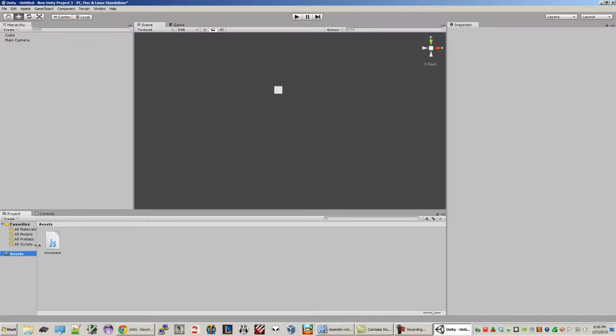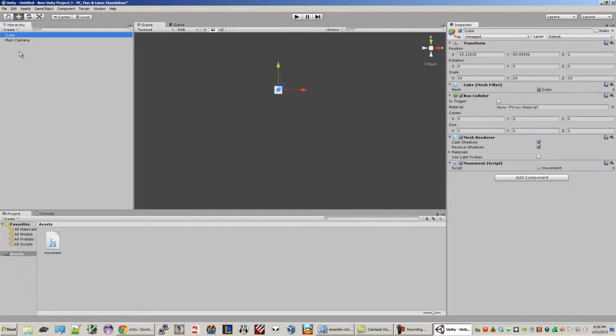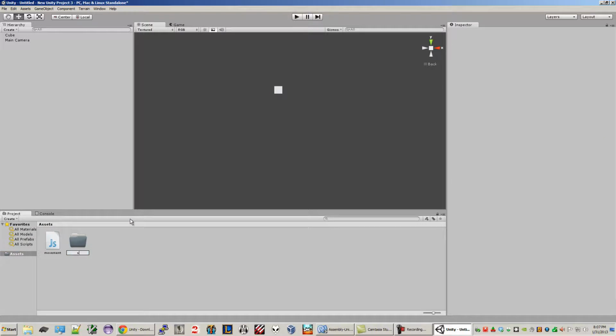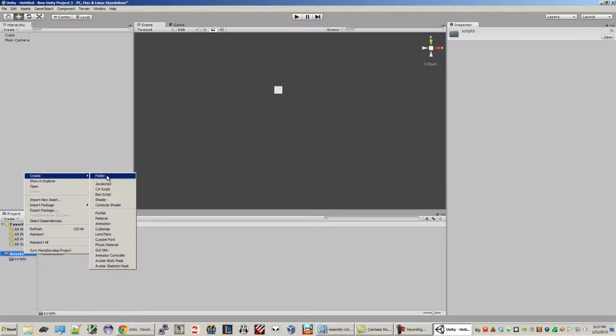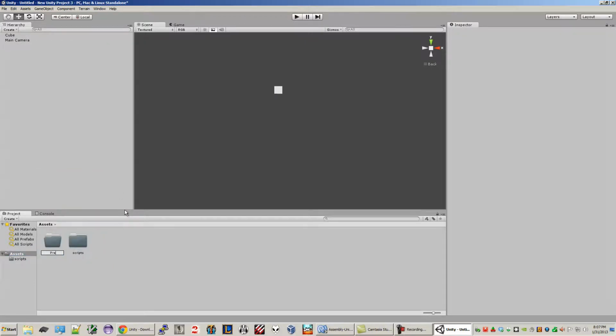If you look at the bottom here, we have a project view. Here's the hierarchy view, and we can see our different elements on the stage. Here's our actual project view, which is represented by folders in the file structure of the actual operating system. I'm going to create a couple new folders. We'll create one for scripts, move our movement script in there, and then we'll also create one for prefabs.